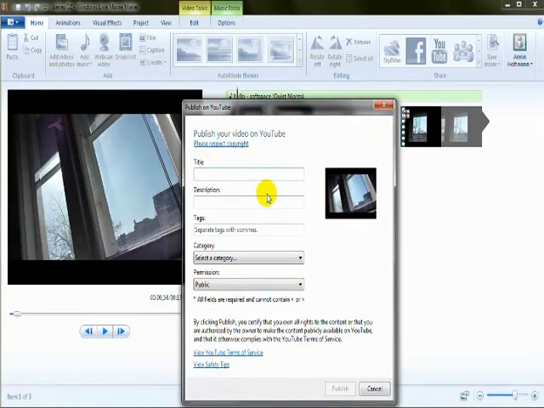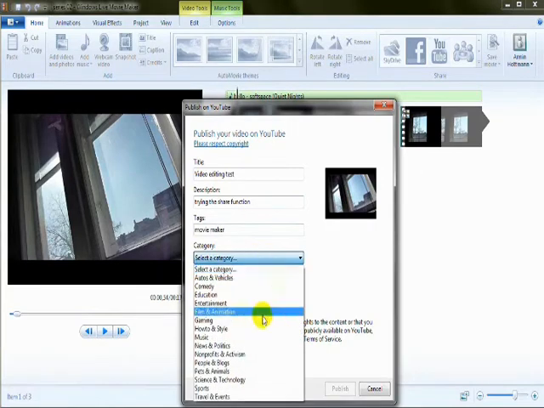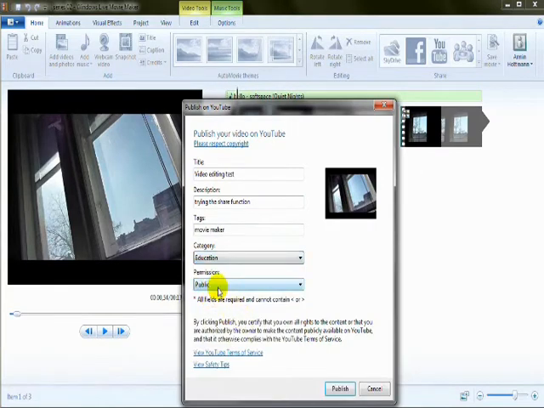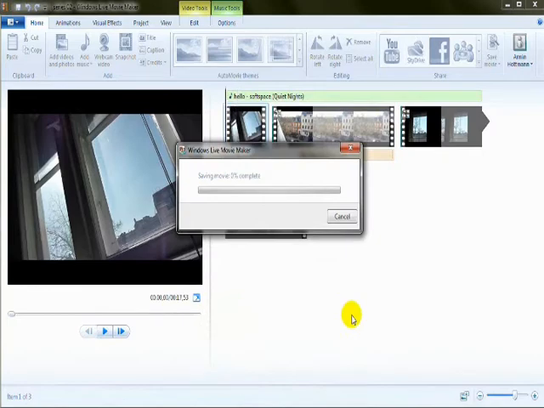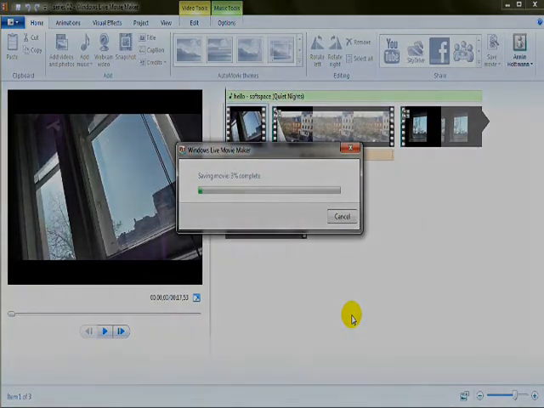It then gives me the YouTube form. I fill in a title, add a description. I can put in some tags, and select categories. I'm going to make this one private, and finally publish. This will take a bit of time. Publishing will upload automatically, so we can move on while we wait.